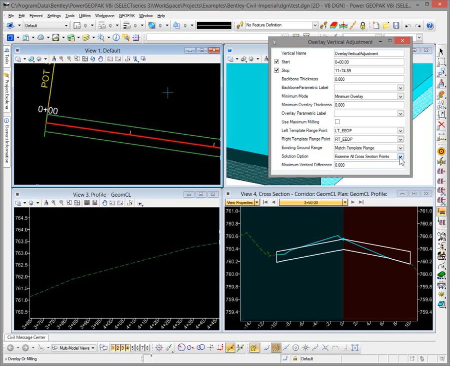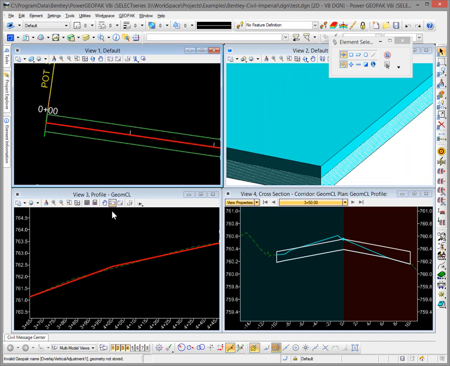And then lastly, how do you want to examine the surfaces? Do you want to examine all cross-section points or just the 3 template points, left, center, and right? And I'm going to do all cross-section points. Maximum vertical difference is a final override to make sure that we haven't gone too far, and if we leave that set to 0, it'll be ignored. And so I'm going to do minimum overlay set to 0 for my first profile test. And so we'll go through the prompts here and allow that then to design a profile.